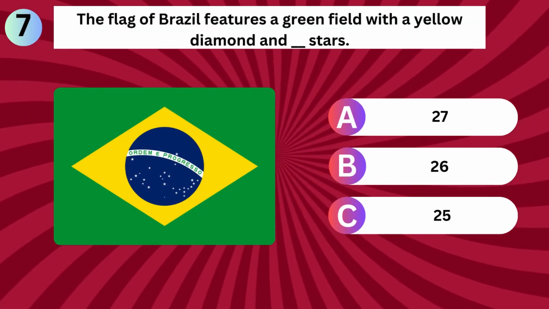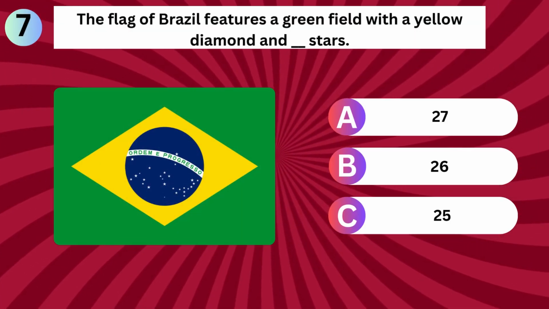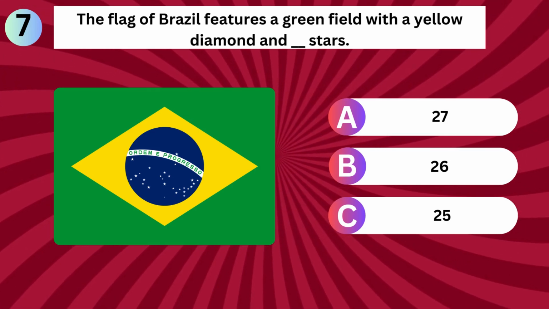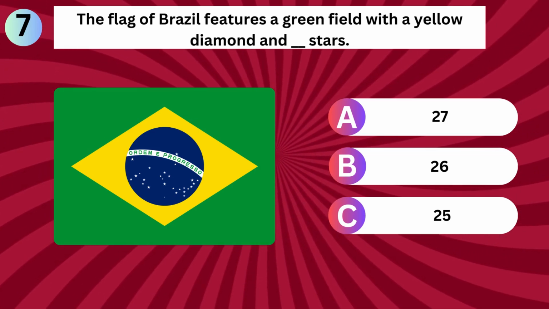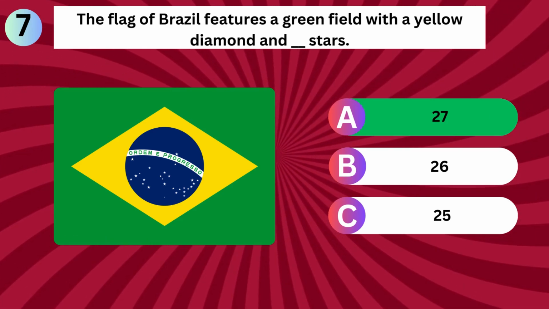The flag of Brazil features a green field with a yellow diamond and dash star: 27, 26, 25. 27 is the best answer.